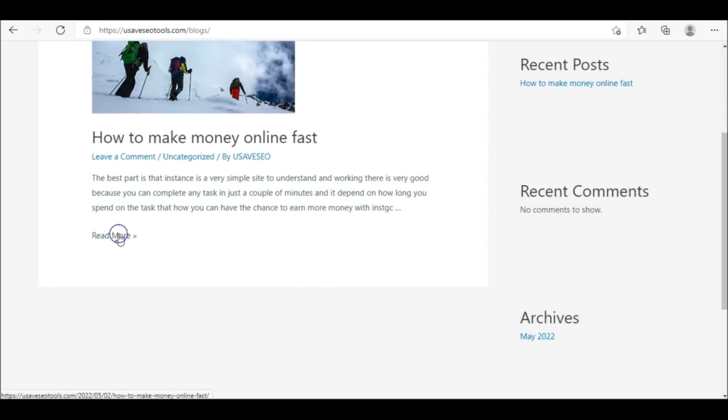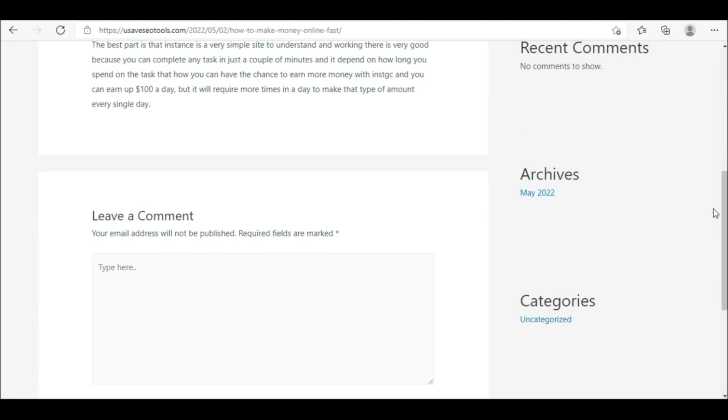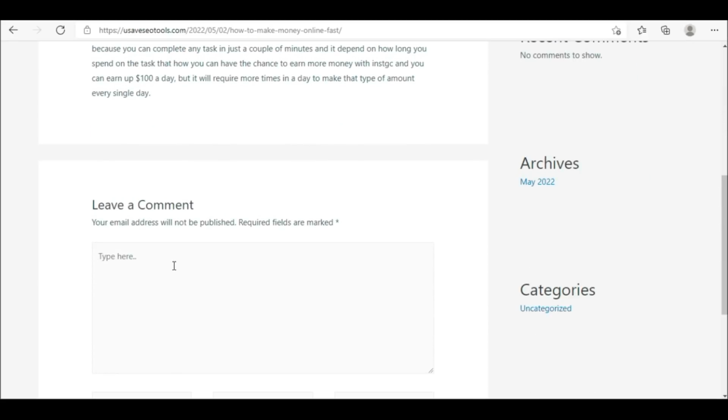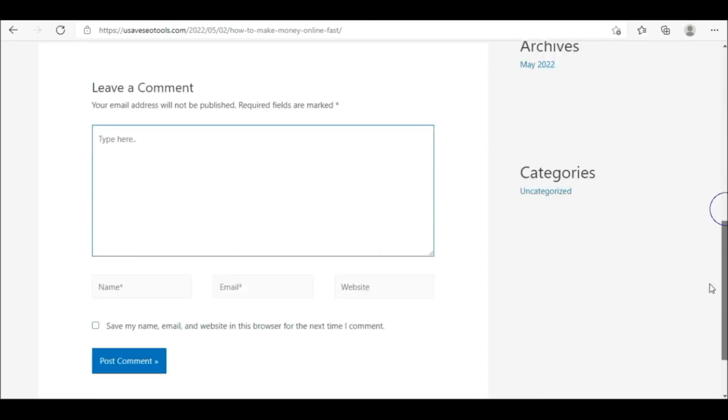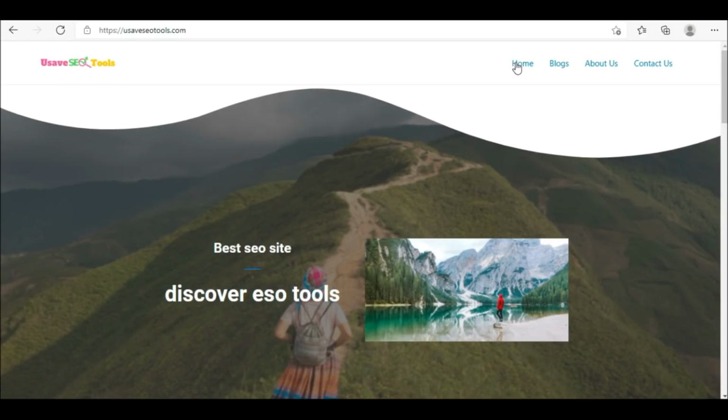If I click on read more here, it will open the blog page, which is what you can see here, and I can read it. If I find it interesting, I can enter a comment here, leave a comment on this page or on this website about their blog. And if there are links, I can click to see what they are really talking about. So that is how you can create blog posts on your website.